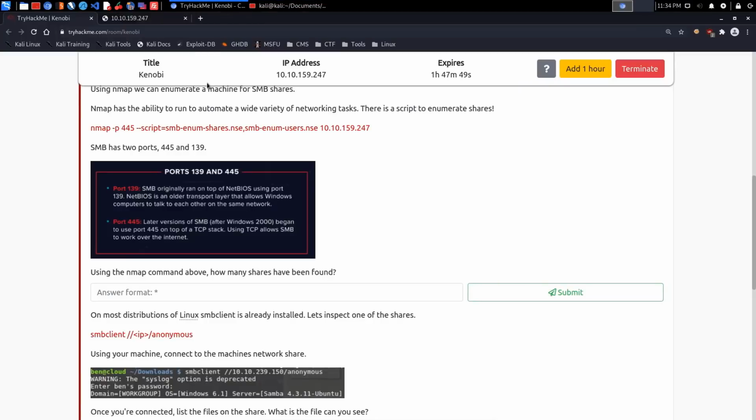Now, if we take a look at the documentation here, it explains a very important aspect of SMB. When you're referring to SMB and the various ports, it's frequently mentioned that there are two ports, right? You have port 139 and port 445. On port 139, SMB was originally run on top of NetBIOS, as it says right over here. NetBIOS is an older transport layer that allows Windows computers to talk to each other on the same network.